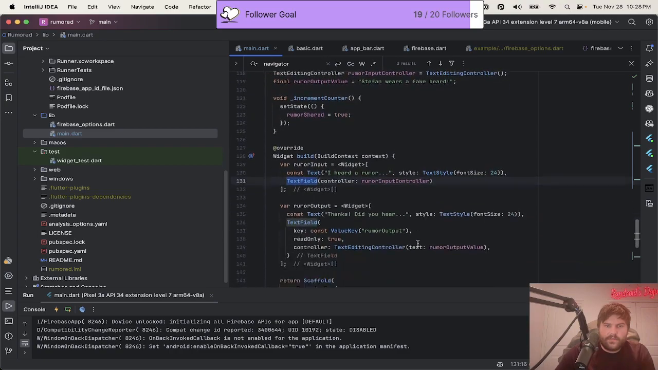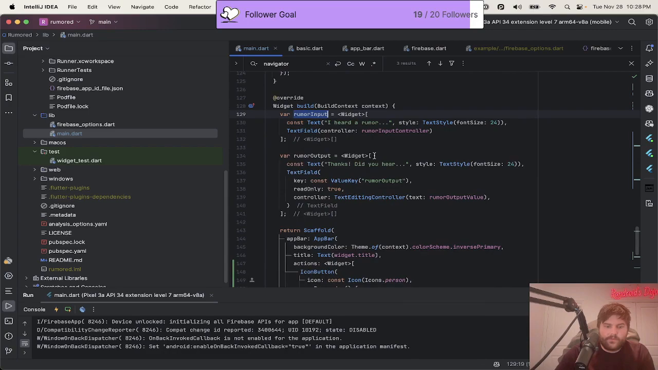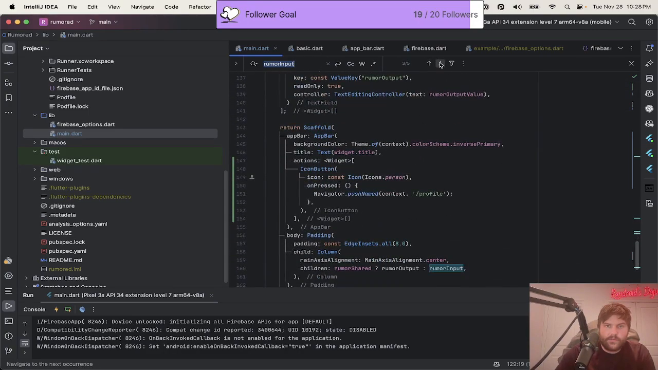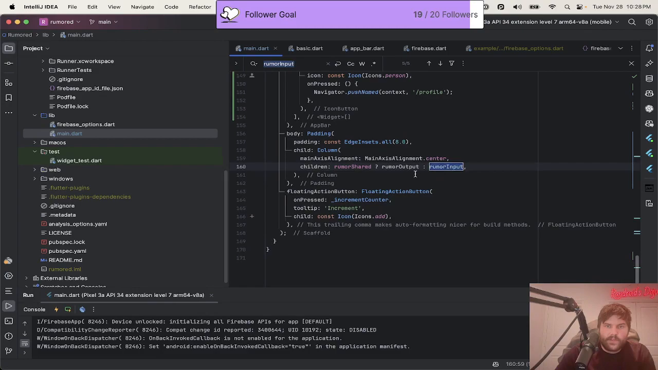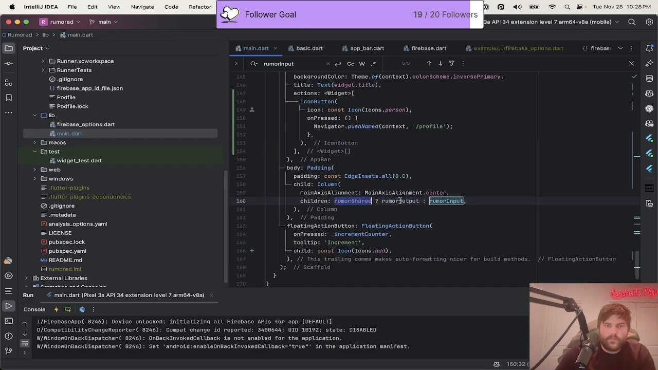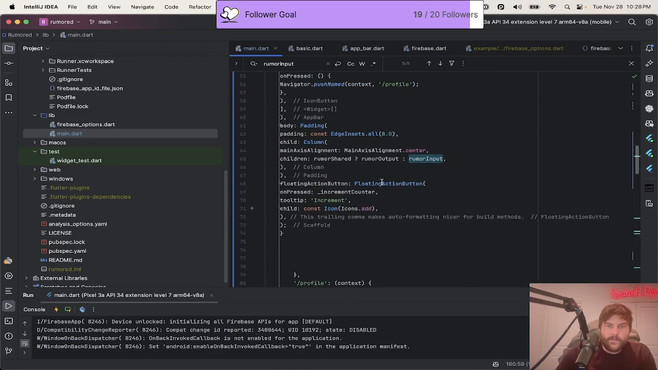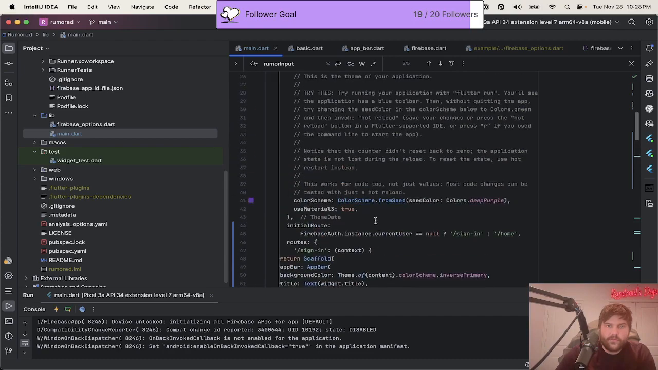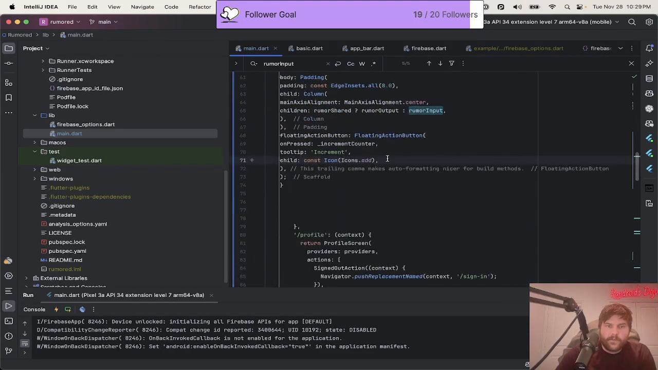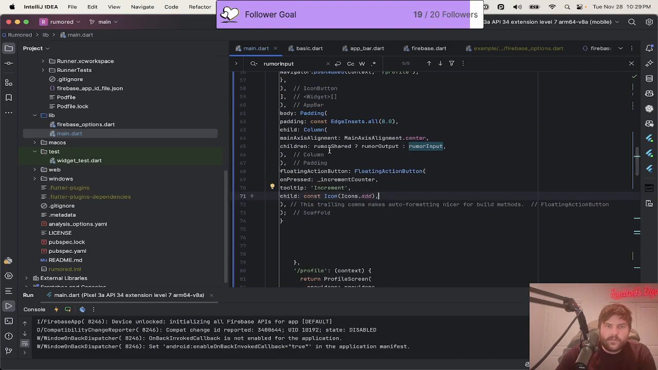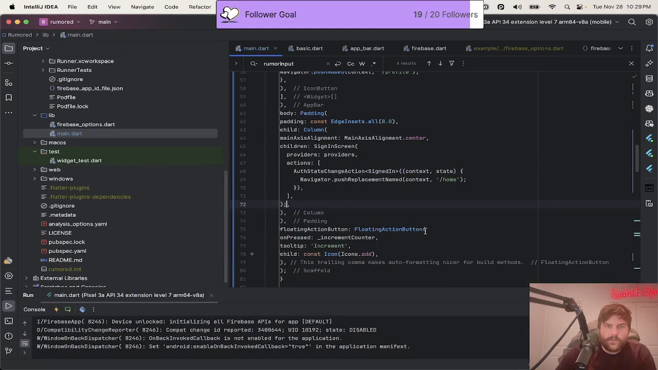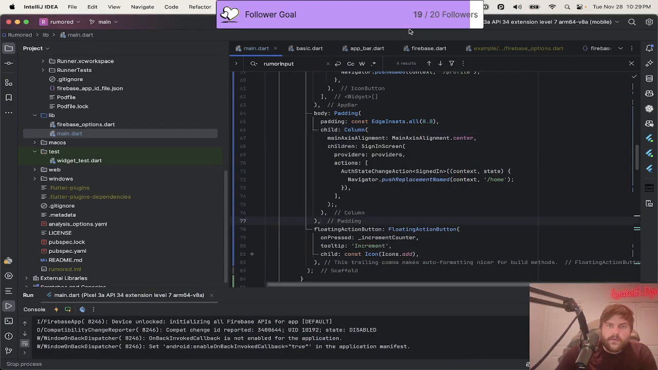Text fields here. Rumor input. Where's rumor input used? Rumor input here. Okay, so depending on this boolean, it will use this one or this one. So yeah, children is what I want. So let's update child with the code that I cut. So children, children rumored. So this guy becomes, oops, sign-in screen. Let's see if that works.